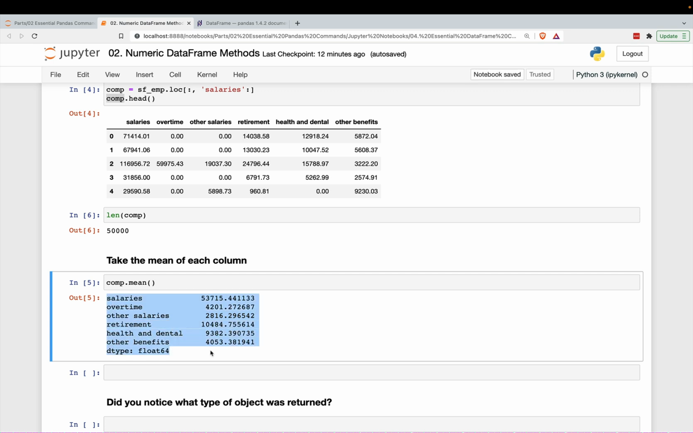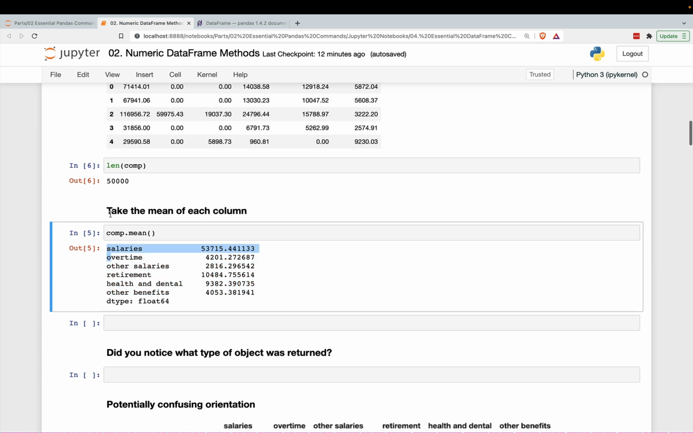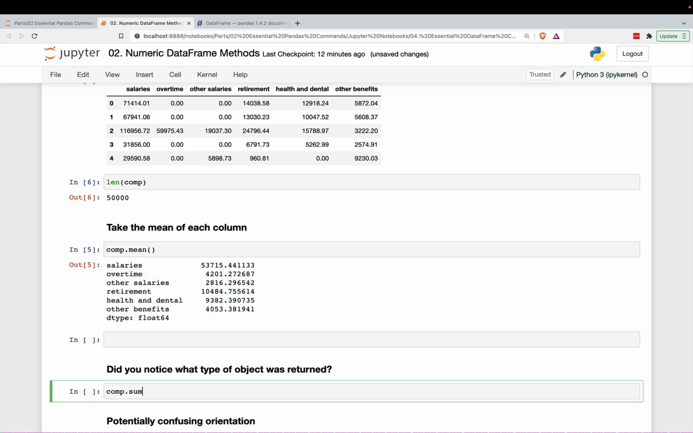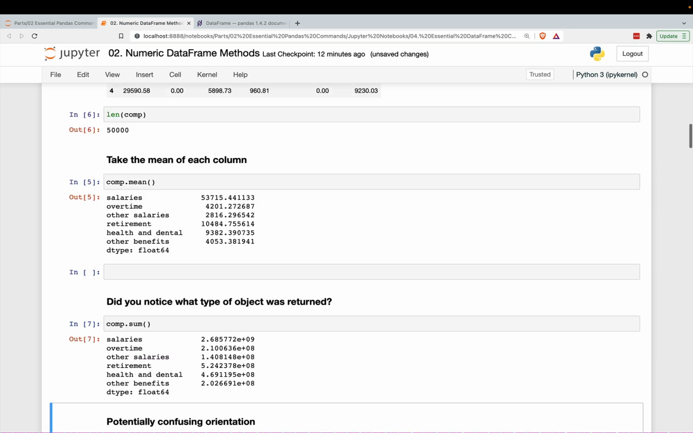You should recognize what type of object was returned. This is a series where the original columns are now in the index, and then that aggregation value is over here as the new values. So this is how all of those aggregations work. Remember, an aggregation is something that returns a single value. So comp.sum over here is the sum of all the salaries. This is the sum of the health benefits. All of them work the same way.